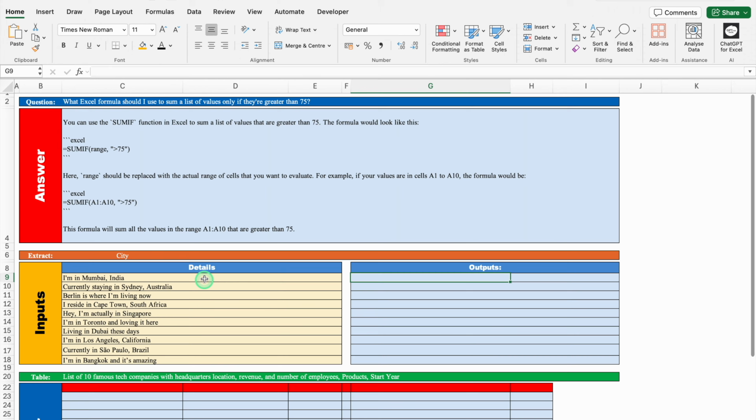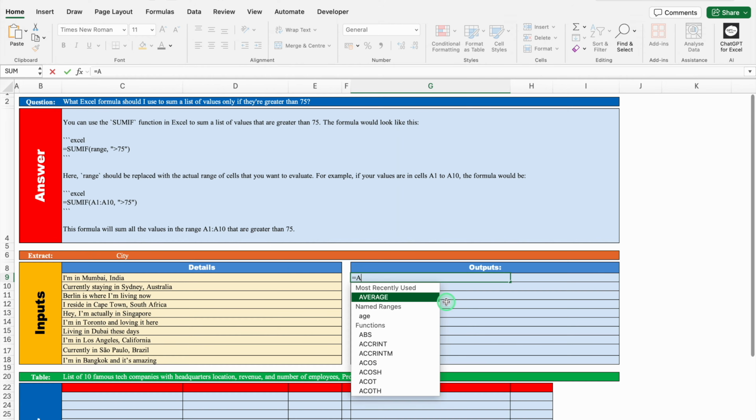On the left hand side, I have got my details. Over here, I have got country name as well as city name. On the right hand side, I want city name. Means I want to extract city name from my whole sentence. Let's click over here, plus or equal to AI.